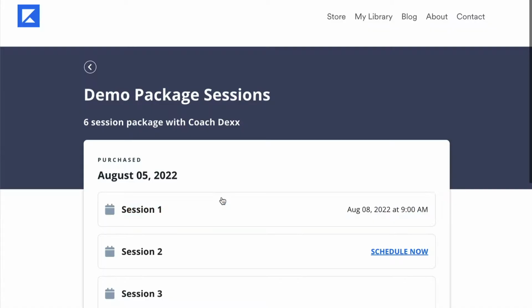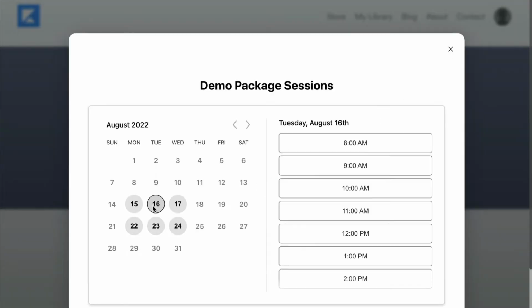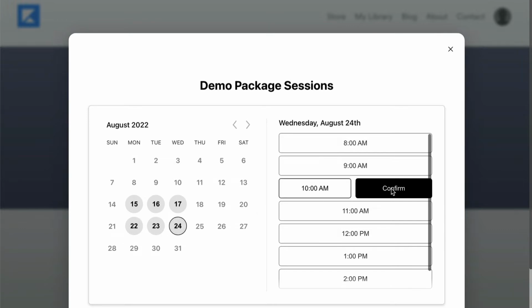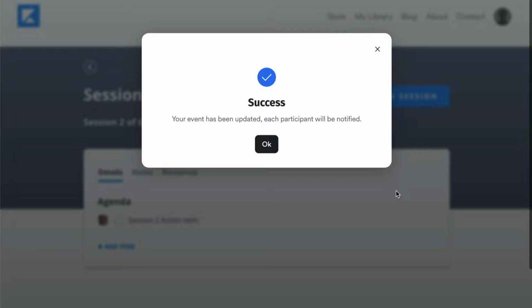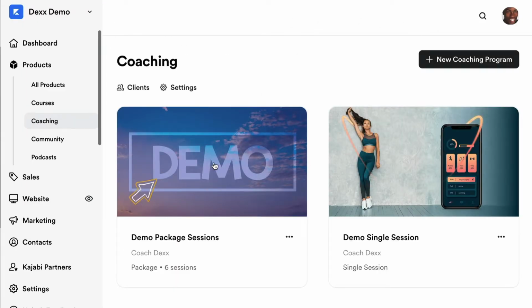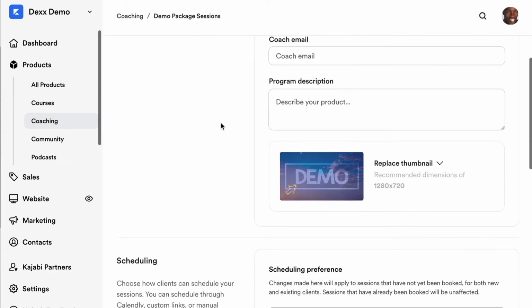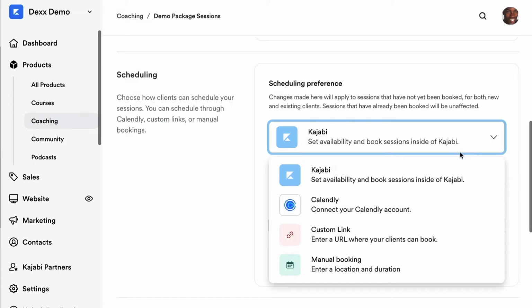The first update that I'm excited to talk about is the ability for your customers, your students, your clients to actually schedule their coaching sessions natively within the Kajabi application. This means they don't need to click a link or use a Calendly integration in order to schedule time with you. You now have the ability to set your availability within the setup portion of Kajabi, and then your coaching students within their coaching package can find a time to book their next session.